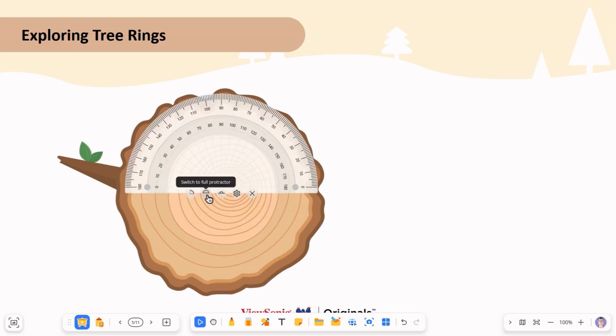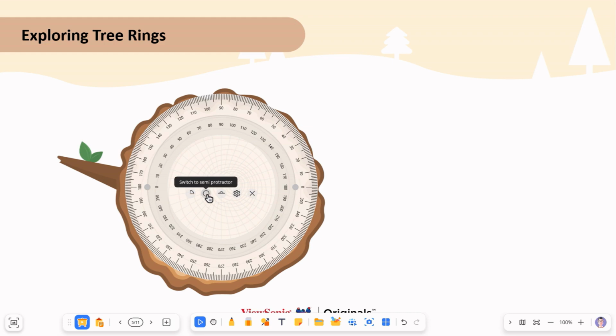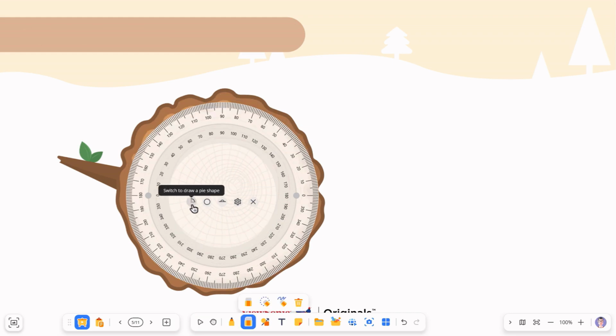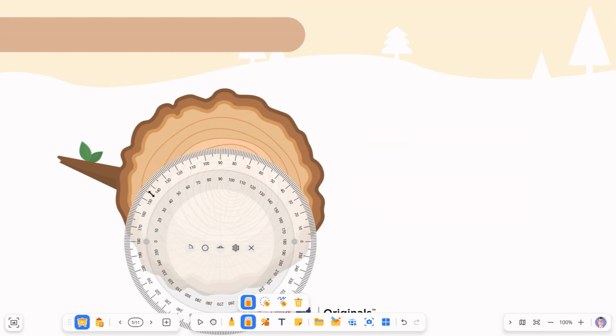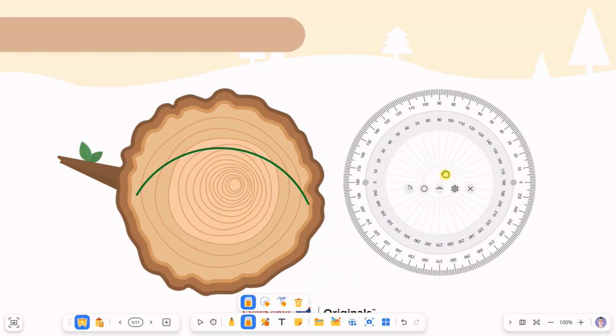Tap the full circle icon to measure a complete ring angle. In the gear menu, change to arc or pi mode. This can help visualize sectors of uneven growth. Trace out a shaded section of the tree ring. Students can estimate the angle of thicker growth.